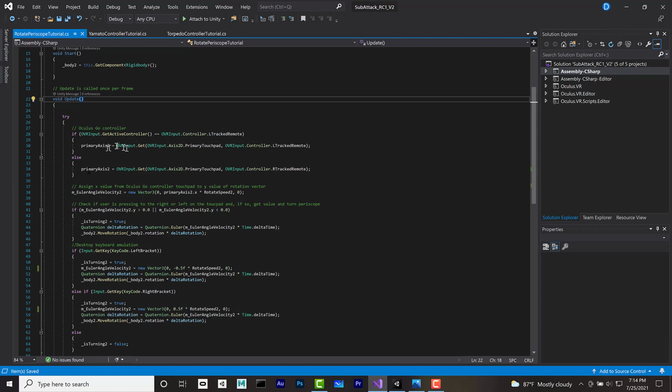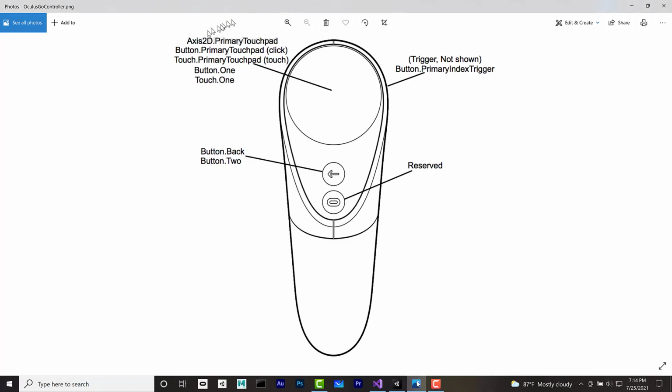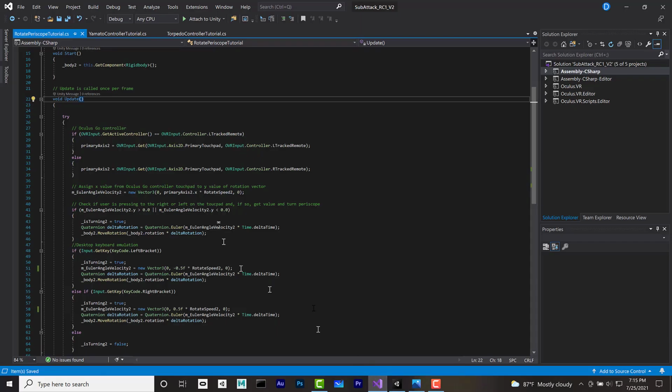So when this runs, first thing it has to do is determine, is the user using a left or right controller. It's going to get the access to OVR access to primary touchpad input. That's part of the physical Oculus Go controller. I'll show you the diagram here. Here's the access to primary touchpad. And when you click on it, that input, it's basically going to take the X and Y coordinates off that touchpad.